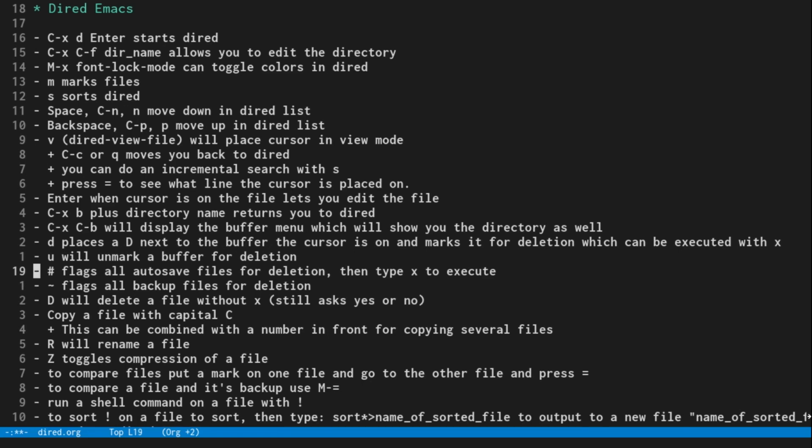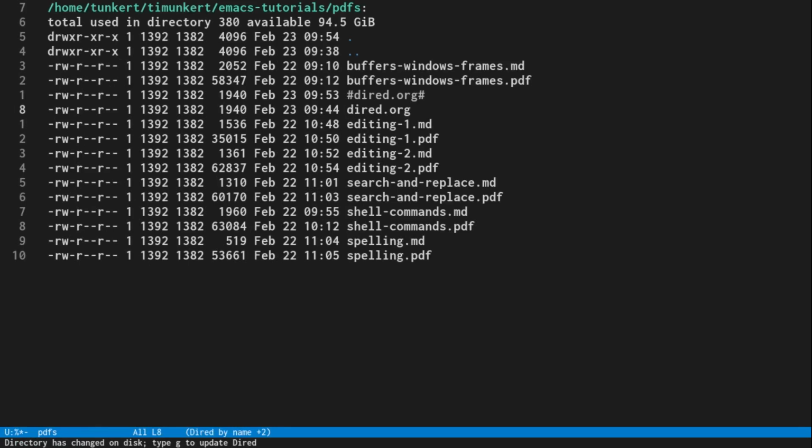The hashtag will flag all the autosave files for deletion. Okay, so let's go Control X D here, and I'm just going to type Shift 3, which is the hashtag, and you see that it marks the autosave file deared.org for deletion. I'm going to go up and unmark that for now. But I could hit X after that and then delete it.